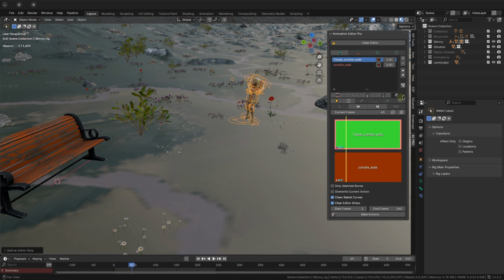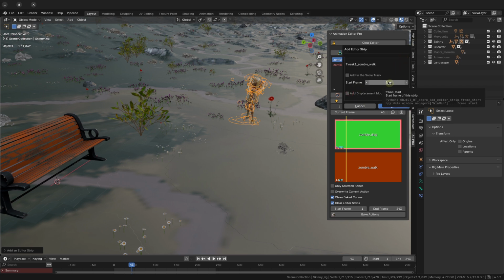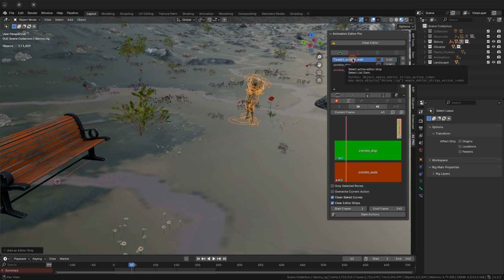We can rename an editor strip anytime by double-clicking its name. This will rename not only the editor strip, but also the action that is associated with it. Now let's add a new editor strip with a new editable action. Disable the displacement modifier for this one. The start frame is set a bit earlier than the end frame of the zombie displacement strip. We'll rename this strip to Turn Head.